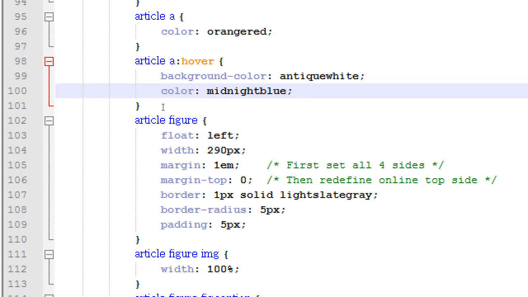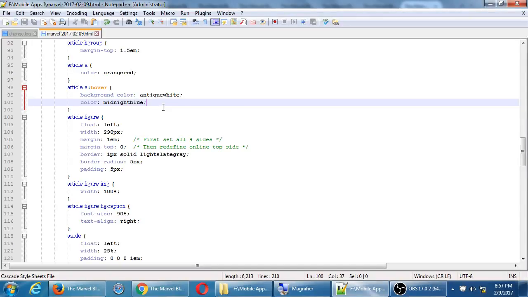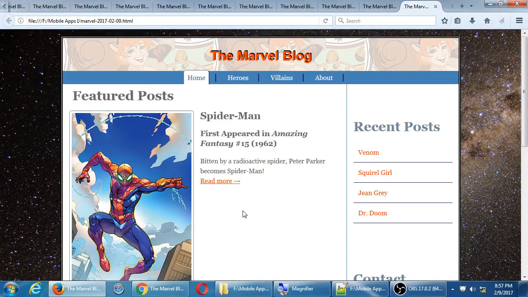So now links in an article will also hover over with a background of antique white and a color of midnight blue. Consistency. So that looks like this. Read more now looks orange-red like the other links. That's nice. I am keeping the underline here because this is where it's most common.